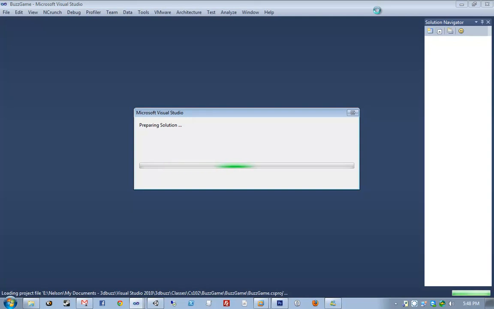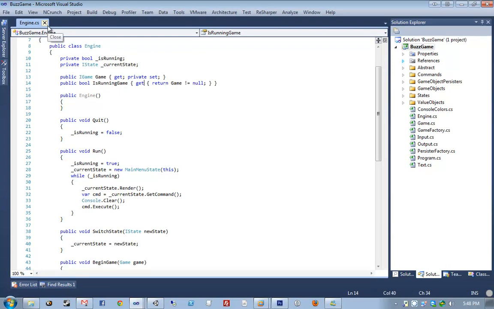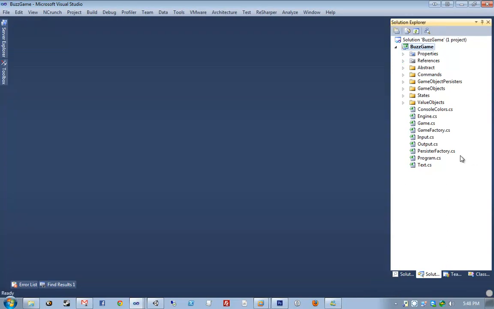Now, the way I did it was I broke out the loading and saving of each individual game object into its own class. This isn't a requirement for what you need to do, but here is an example of a way you can make things a little tiny bit cleaner. Words are hard.